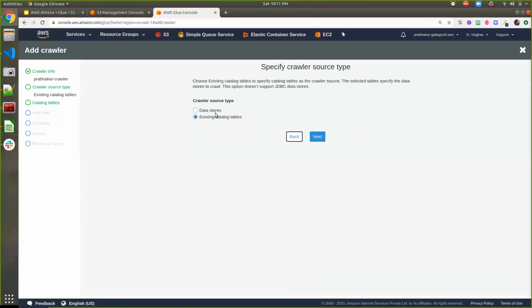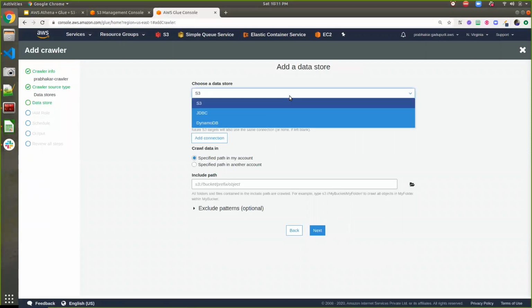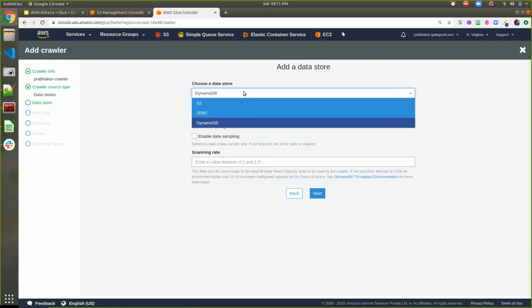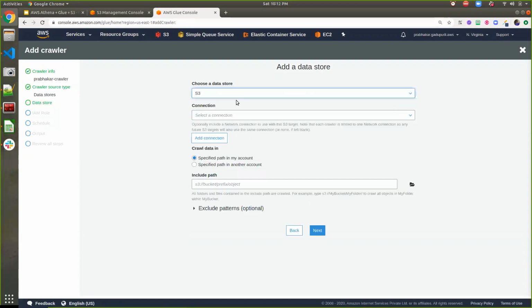If I choose the data store here, I can configure the S3. It supports three types of data stores: one is JDBC, the second is DynamoDB, and the third is S3. DynamoDB is a NoSQL database, and I already covered a topic on this, so I can put the link below in the description on how to create a DynamoDB and perform NoSQL operations on it. I'm choosing S3 here, and a connection type is not required.